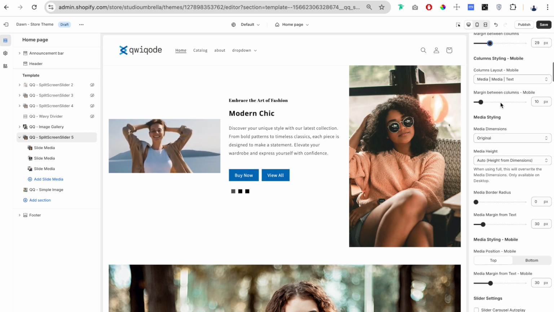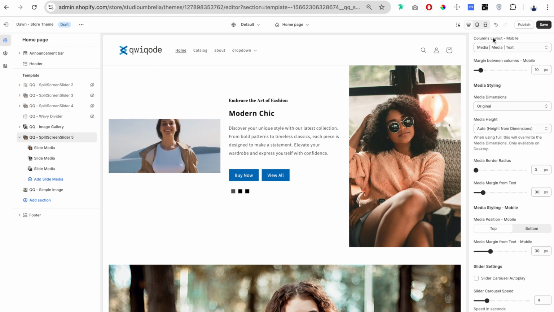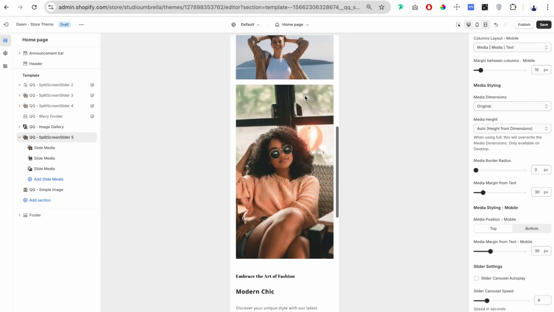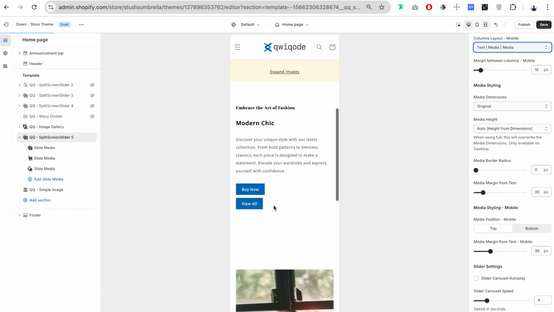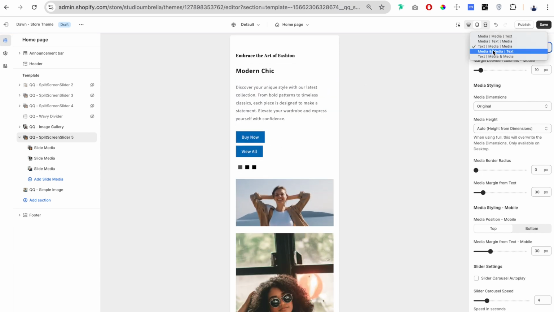Next, we have the column styling for mobile. So we have the same, the columns layout. And right now by default is media, text. So we'll see media, text, but you can also select it to be media, text, media, or text, media, or you can also combine them to be media and text.